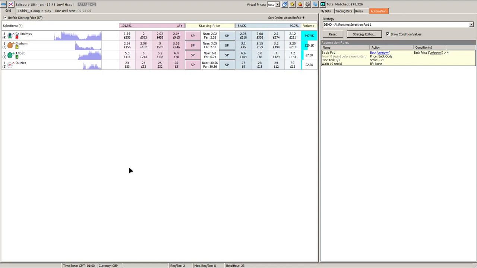Hi there. If you ever find yourself using or trying to set up an automation where you can select or specify a runner before the event begins, you need to get used to using the At Runtime option. Unless your strategy is a very simple one where, to give you an example, you always back the favorite, which is an easy enough strategy to set up, which can then be assigned to every race you desire.